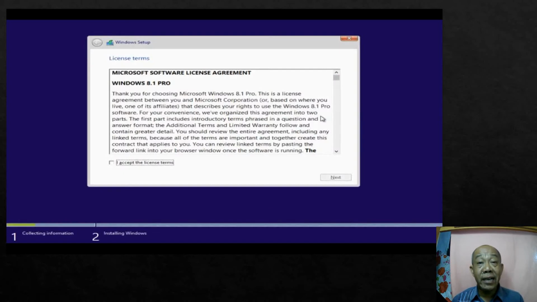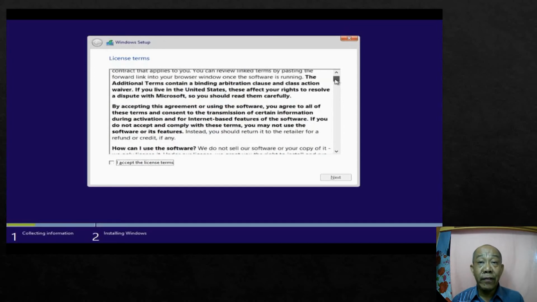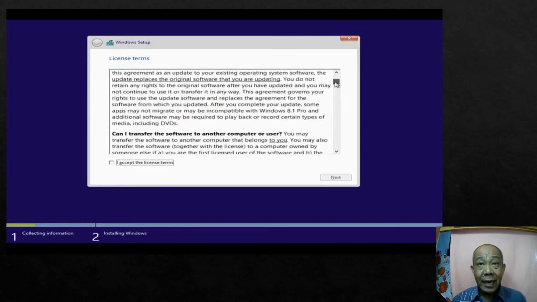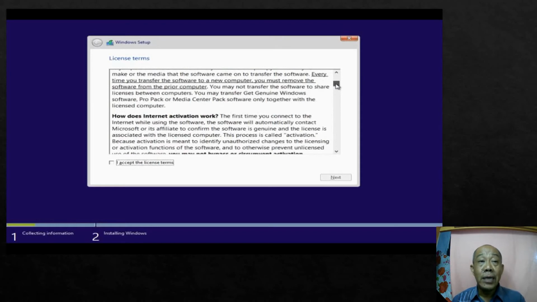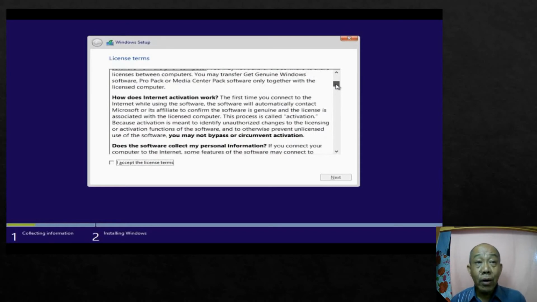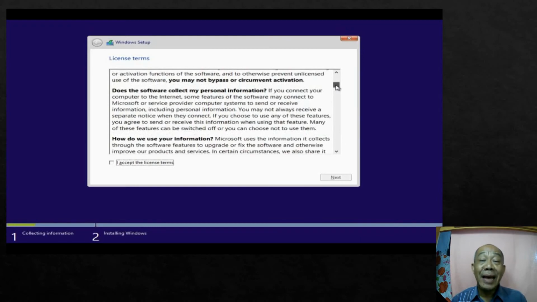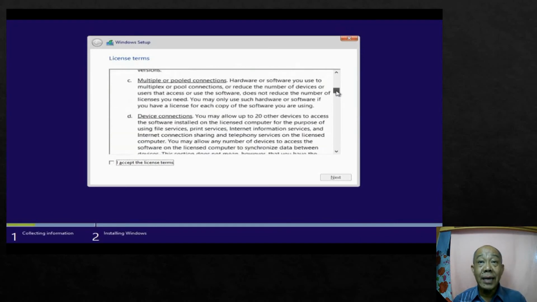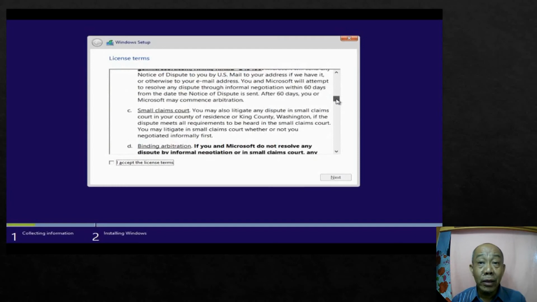This will just take a few seconds and the Microsoft Software License Agreement will appear. This is for Windows 8 Pro 8.1. So you have to read the license agreement or the license terms. You have to scroll down in order for you to read everything. And after reading, you have to put a check mark on the I accept the license terms. And after putting a check mark on that, you're going to click on next.